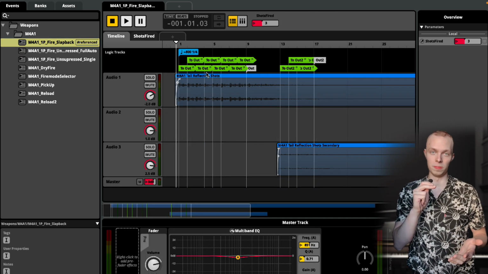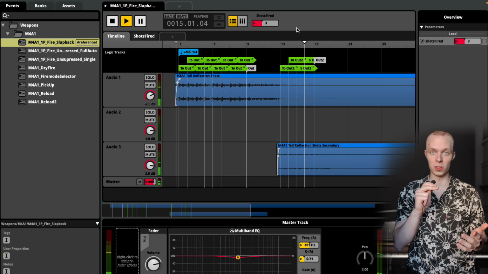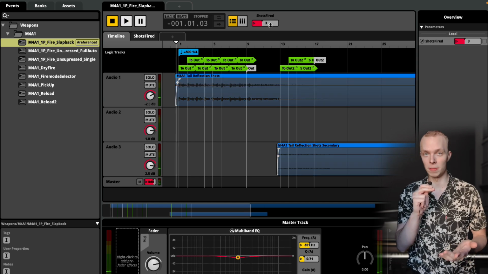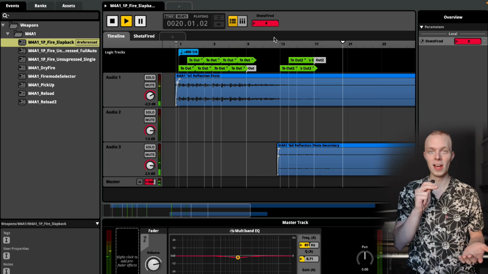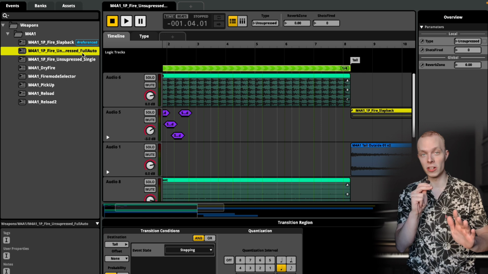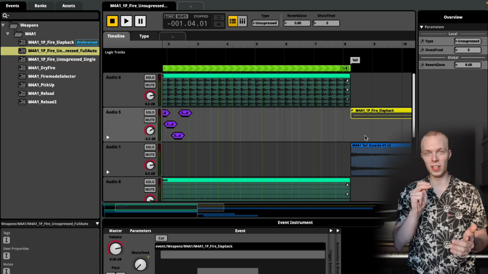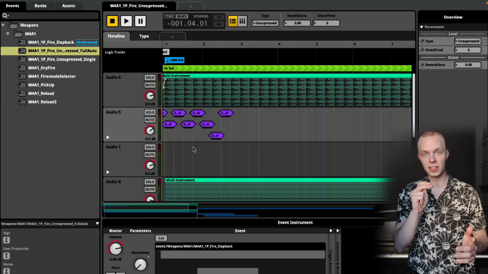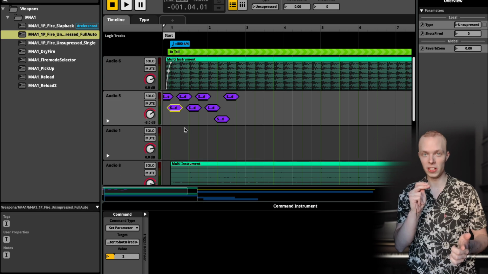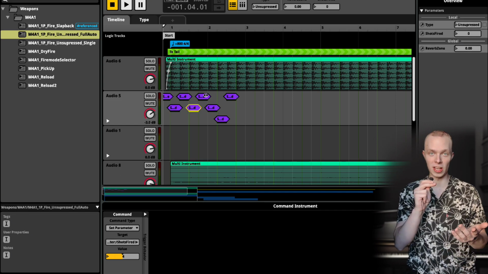So the way it works is it's basically counting the amount of shots fired from 1 to 8. 8 is the maximum because there is no need to do more. And this gives us the slapback reflections from the environment. With each shot, we are incrementing this parameter by 1. You can see that here in the command instruments. This is how it works.